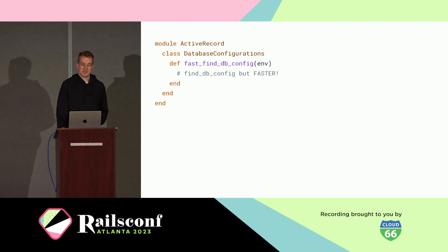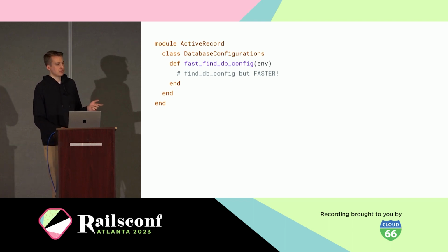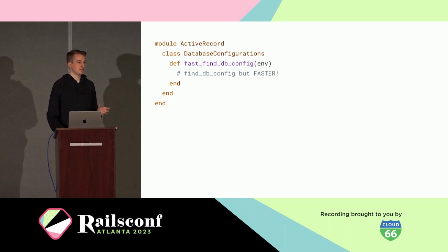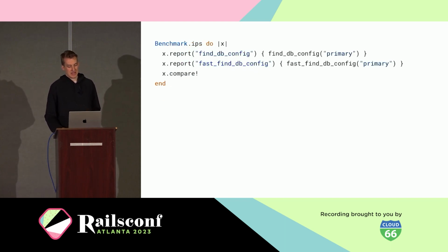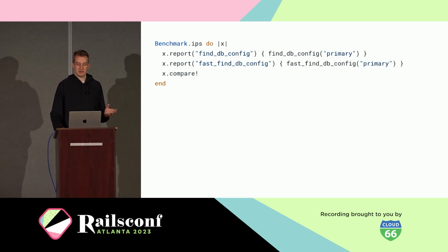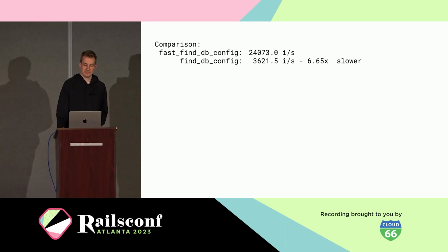The next part of the script is the new implementation of the method we want to benchmark. By naming the method something different than the original, it allows us to easily compare the performance of the two in a single file. And finally, we have the part that uses benchmark-ips to compare the performance of the original method and the new implementation. And if we run the script from that pull request, we will see that the new method is actually 6 times faster than the old one for a large database configuration.